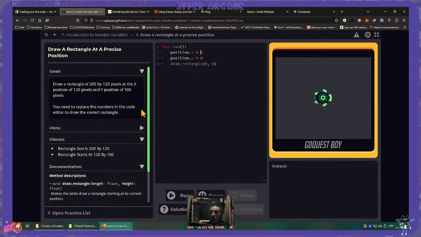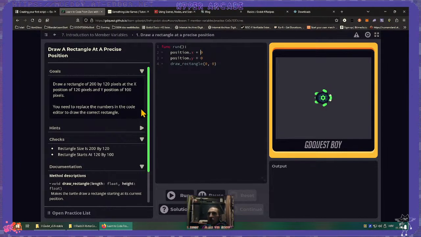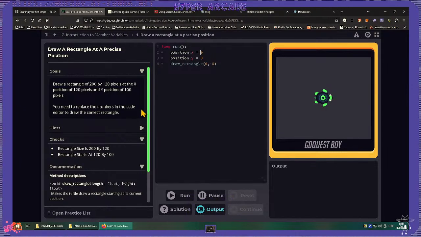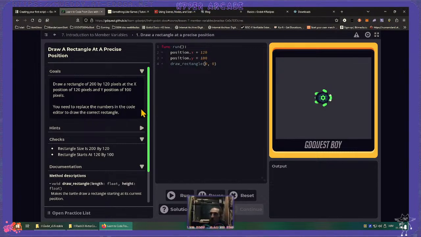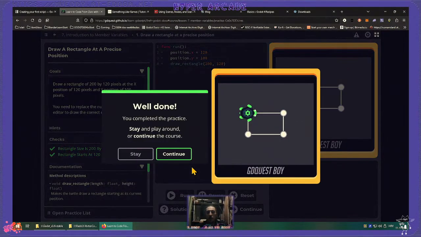So add position, and draw takes height and length. Position 100, 100, and 200, 120. Go. We did it.